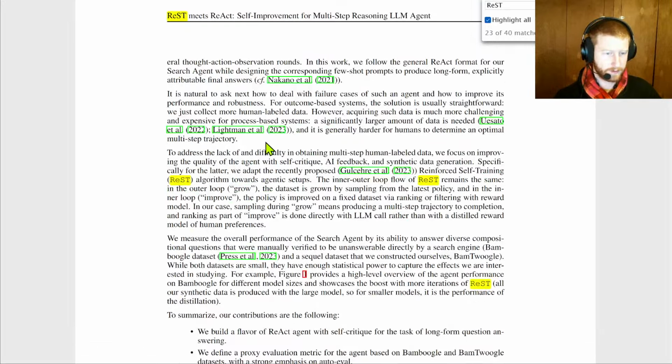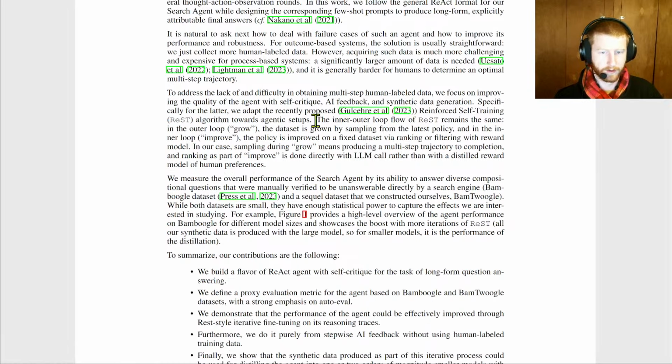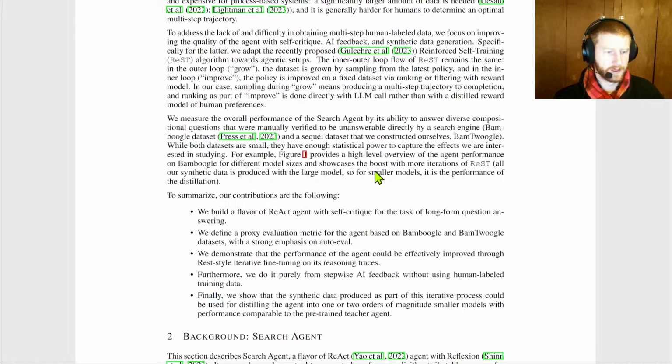Fantastic. Okay, so address the lack of and difficulty in obtaining multi-step human data. Right, it's one thing to have an instruction and a response, it's another to have multiple thoughts and actions that you're annotating at each stage. So that's cool. We are going to use self-critique, AI feedback, and synthetic data, all good buzzwords. And they use this REST algorithm where you update based on some fine-tuning data, then you generate more data, but here they're improving so they're sampling from this latest policy, and then they're filtering that somehow using a reward model, and the reward model in this case is also going to be a prompted model.